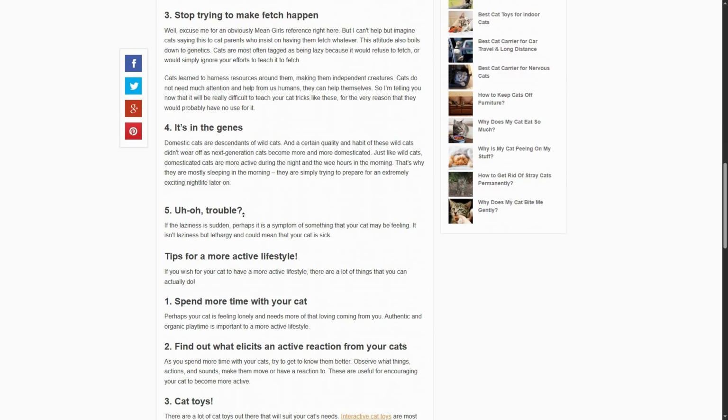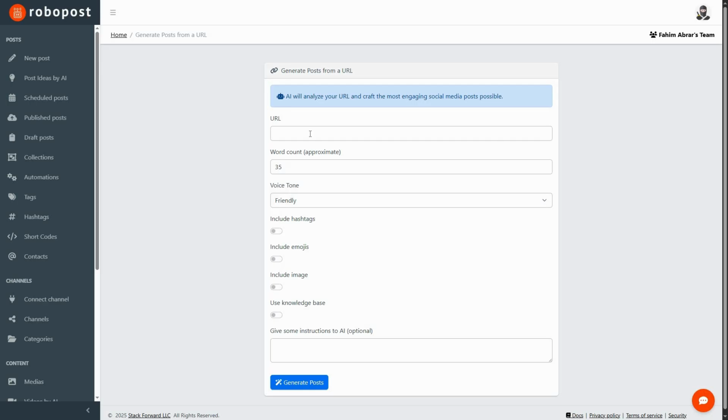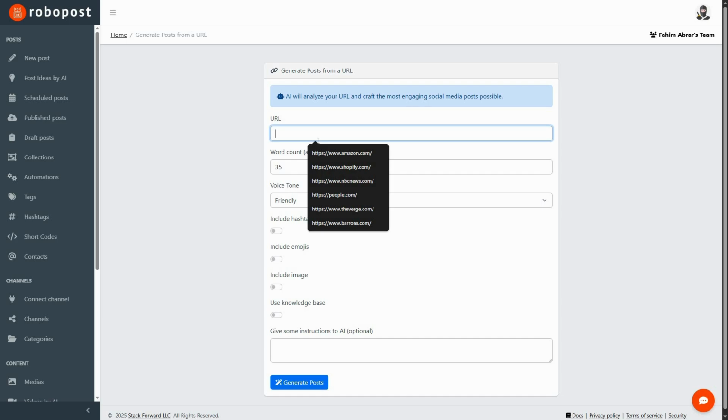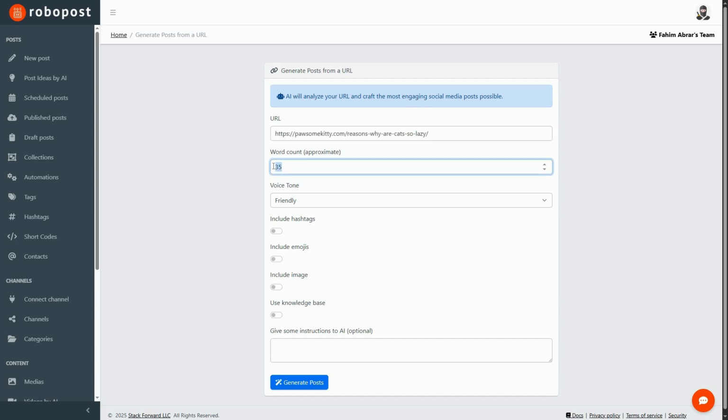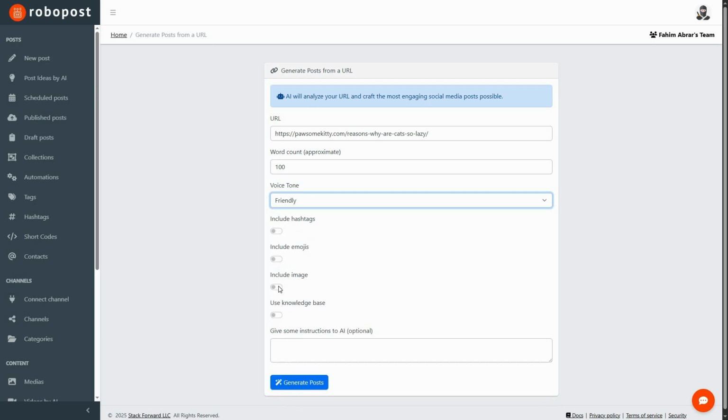So for example, I want to generate a post from this URL. All I have to do is copy the URL of this post, and then I will paste the URL in this box. I can select the word count, so I'm going to increase it. I can also select a voice tone for the post. I can include hashtag, emoji.